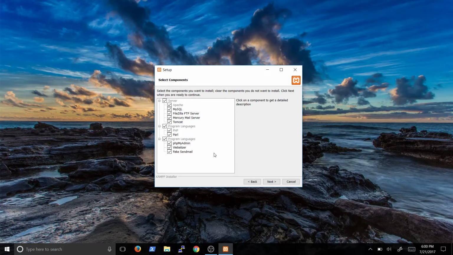Now, I'm a huge fan of not running everything at once. I only install what I need to install. It leaves my system with a smaller footprint for vulnerabilities. So I'm going to go ahead and uncheck everything except what we need. So we do not need the SendMail, WebLaser, Perl, Tomcat, Mail Server, or FTP. All we need is the Apache, the MySQL, PHP, and the phpMyAdmin for databases.